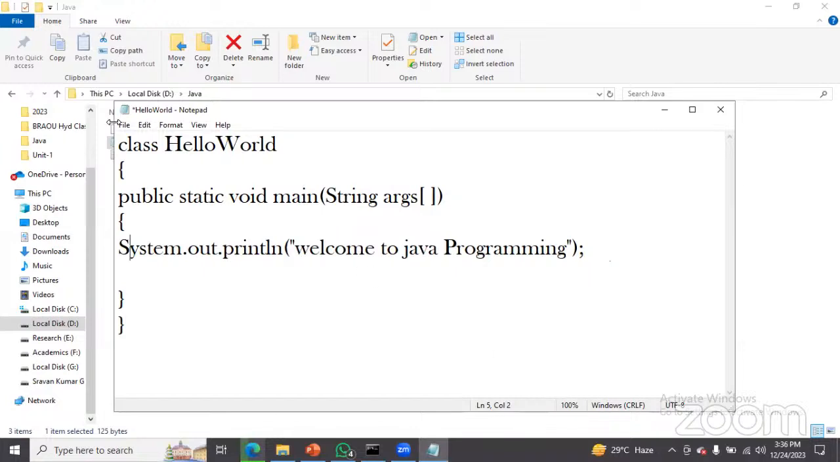After that, one more important point. See here, before the file name, you can observe a star mark. What does it mean? You are doing some modifications, but those are not reflected in the memory. That is the meaning of that star mark. If you press Ctrl S or select the save button, automatically the star mark will disappear. What does it mean? The modification is successfully reflected in the memory.